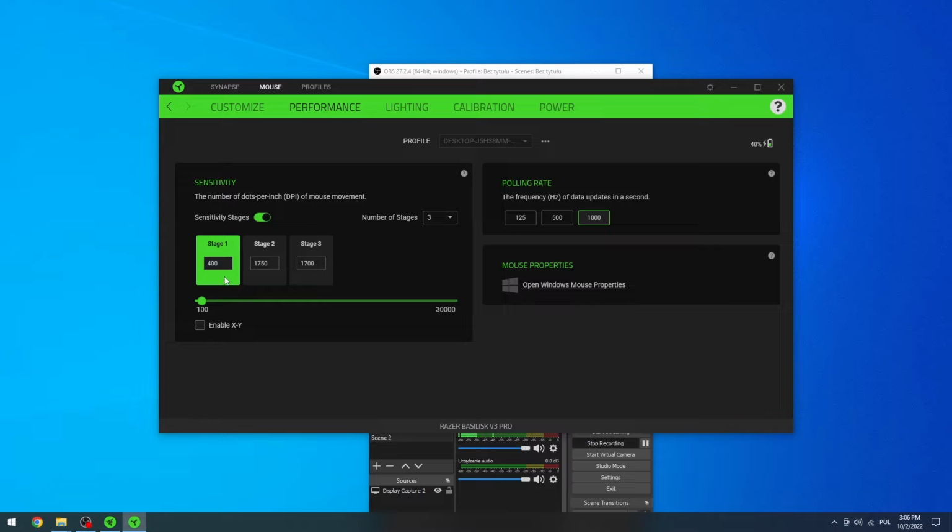But right here, the first stage I'm using for scrolling through my YouTube and stuff like that. I'm not using it for gaming. So the first stage is set to 1800. Next is stage 2, which I'm going to set to about 600. And this is for gaming.